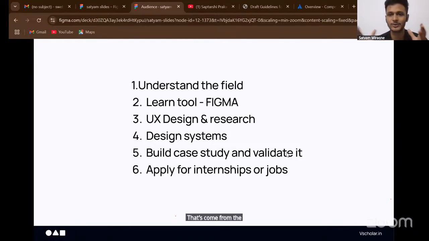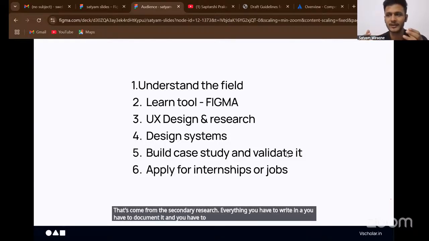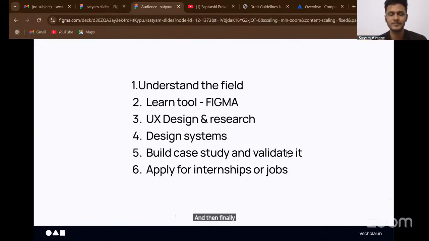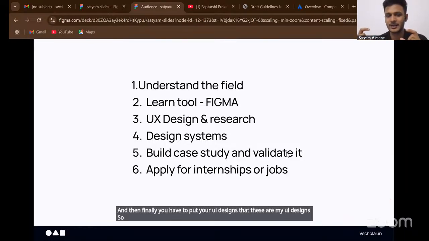So everything you have to document and present. Then based on your research, what conclusions you have taken and what design decisions you have made. And then finally, you put your UI designs, that these are my UI designs. That is called a case study. And that case study can give you a job or an internship as well.